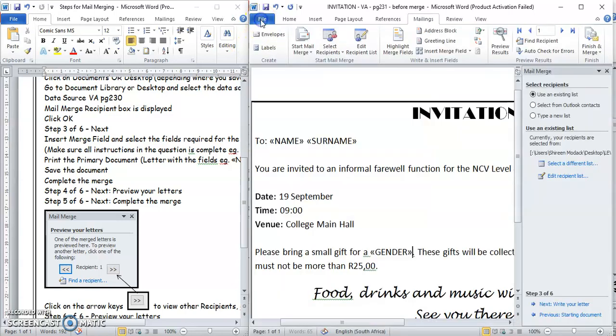Okay, once you've done that, you're then going to say save the document. You all know how to save: file, save, and make sure that you either save under desktop or you save under documents. Just make sure you know where you have saved your documents. Okay, then the next thing is they say step 4 of 6, next, preview letters.